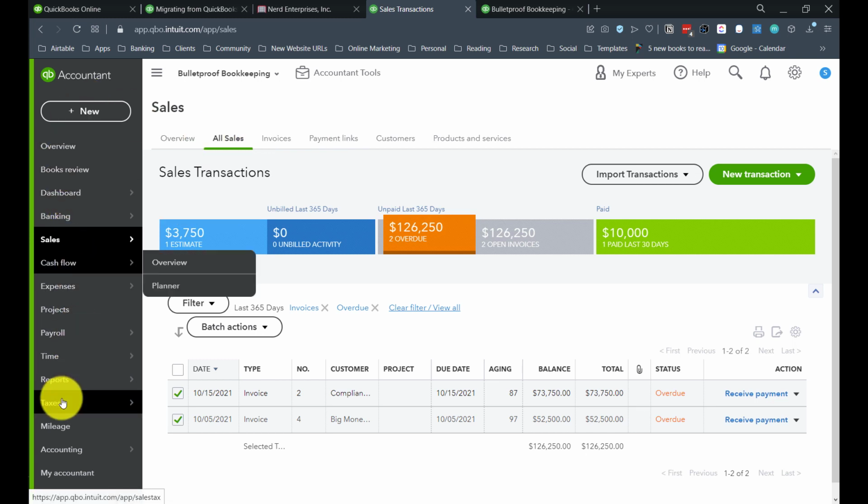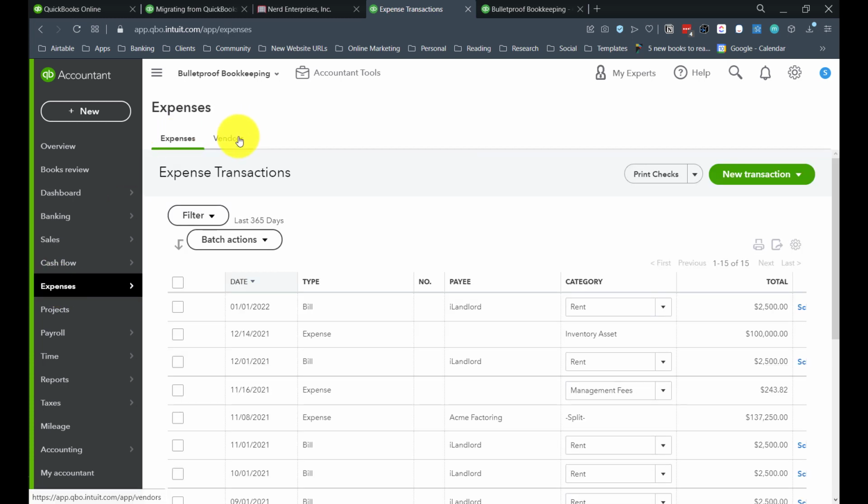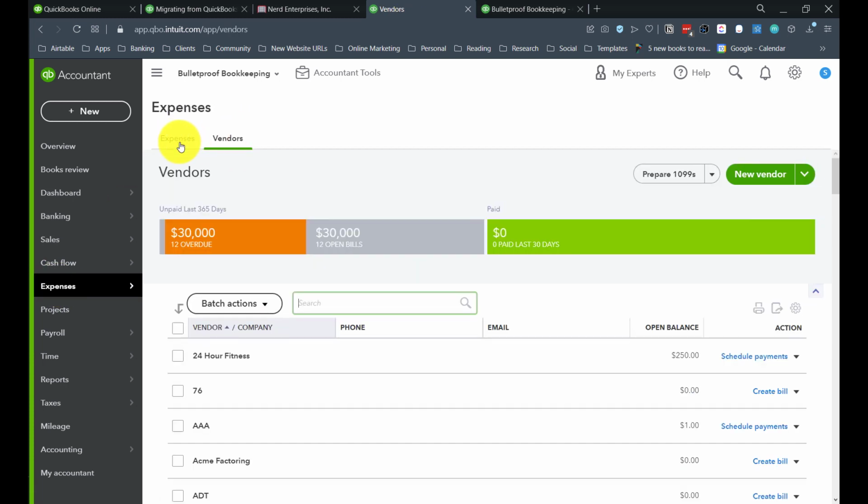You'll find that expenses has something similar, not as many tabs, right? You just have expenses and vendors, pretty much. But I use this stuff quite a bit. So get familiar with the nav bar, right?